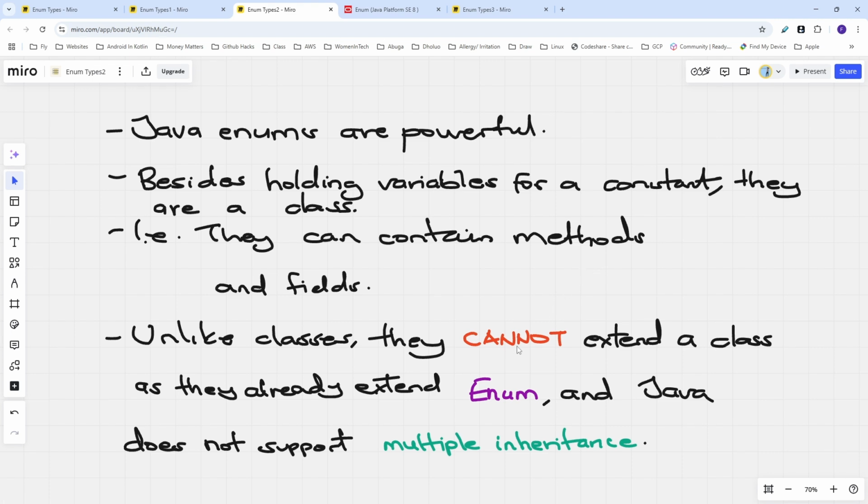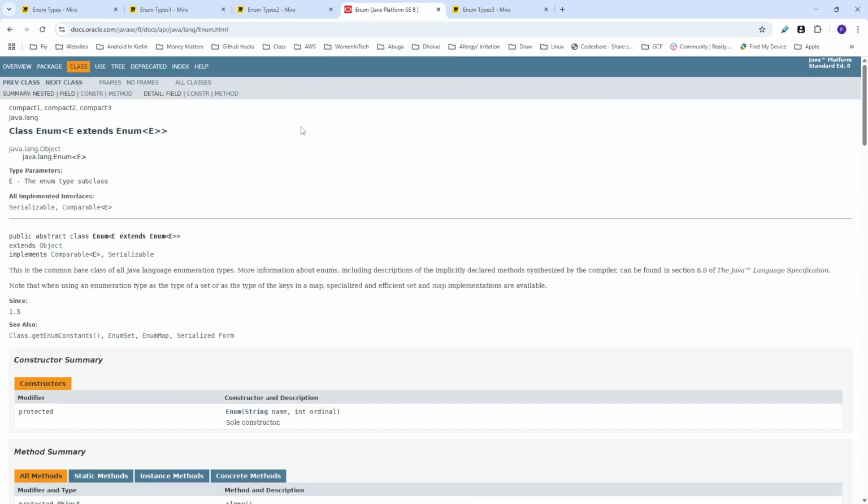Now, the only thing that is different from a class is that they cannot extend a class. We'll talk about inheritance, and we'll see how we work with the extends keyword to inherit from a parent class. With enums, they cannot do that because, from the official documentation, they're already extending from Enum. So just look at this example, because Java doesn't support multiple inheritance. And since it is already inheriting from the class Enum, as you'll see in this official documentation, it cannot extend any other class.